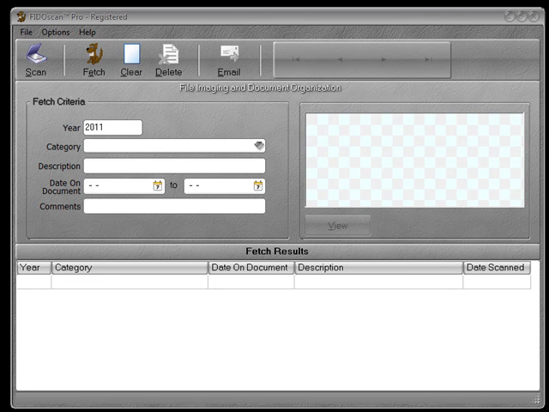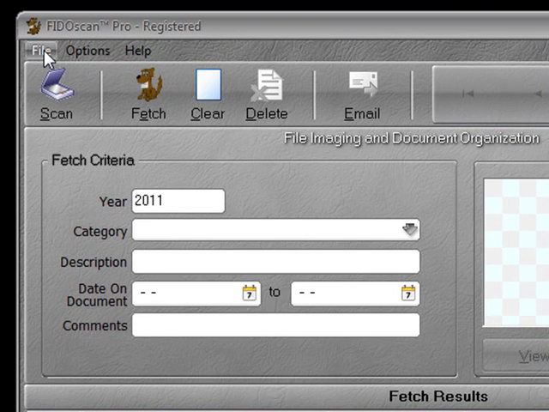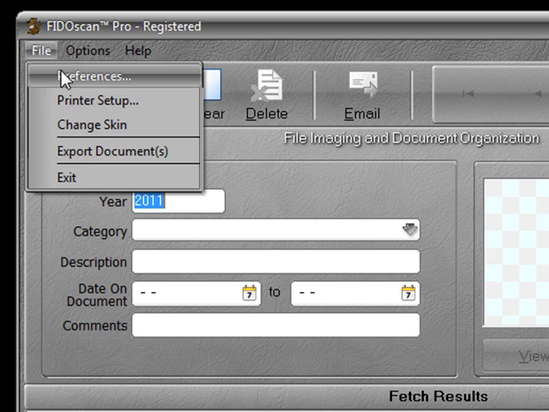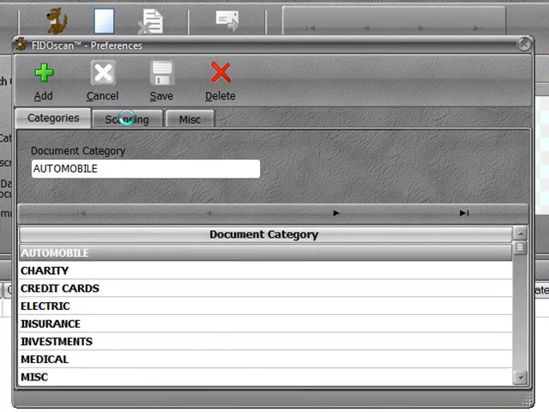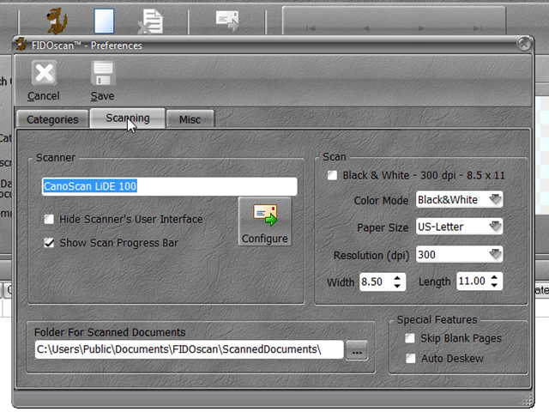In this video, we're going to show you how to set up your scanning preferences. You will go to the File menu and click File, and then select Preferences. The Preferences window appears with the Categories tab displayed. Now, we've already done a video on adding categories, so we're not going to talk about that. Let's click on the Scanning tab.